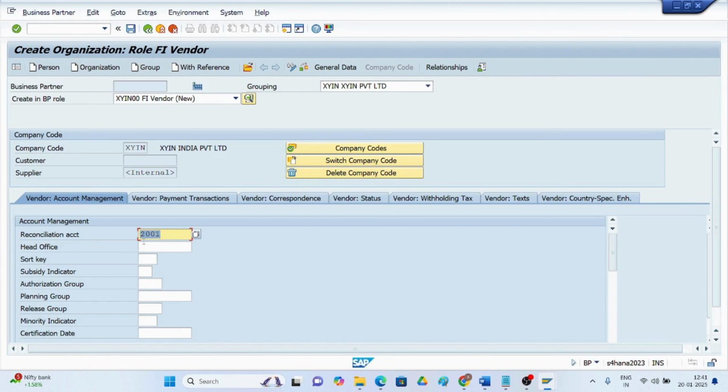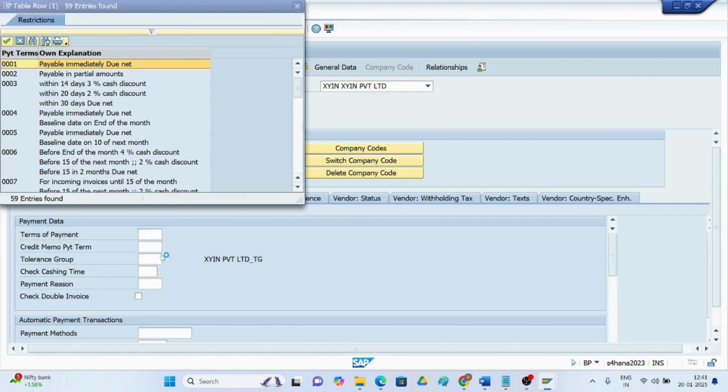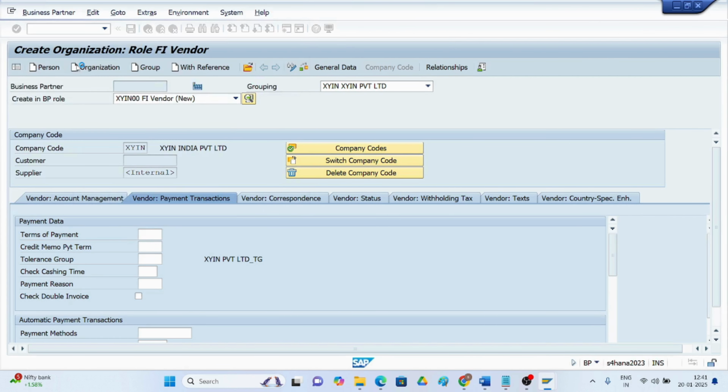You put it over here and go to the payment transactions. If the payment terms were created by you, all will appear over here. Within that you will choose one payment term. Here I am choosing 0001 as the payment term, which is nothing but payment immediately. So I want to save it.